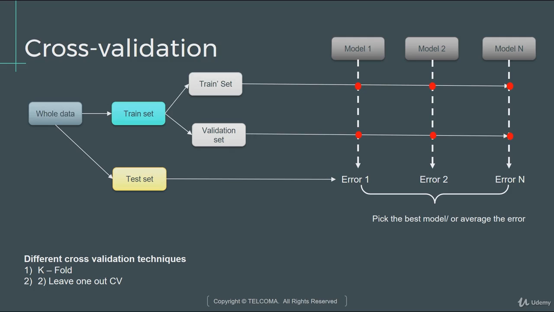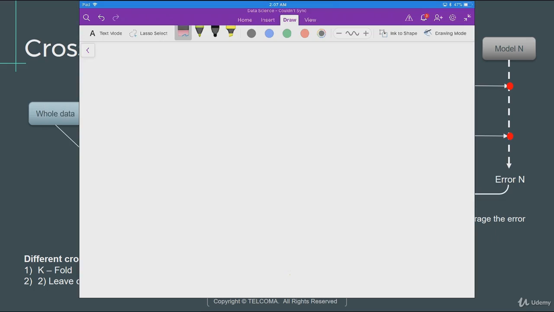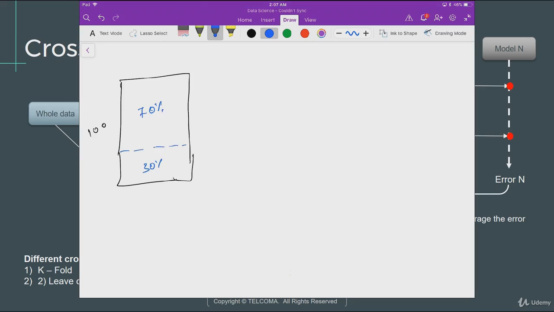And this process it will do 10 times, where it will keep changing the validation set with a new data set. So let me show this to you pictographically. Assume that this would be your whole data set, approximately 100 records. Now out of this, we create two partitions. The first partition would be around 70%, and the second partition would be around 30%.